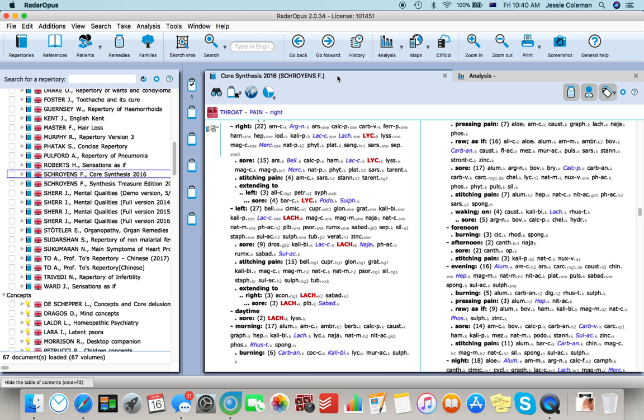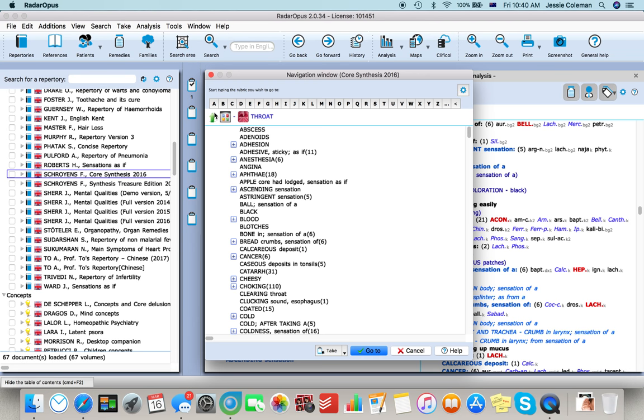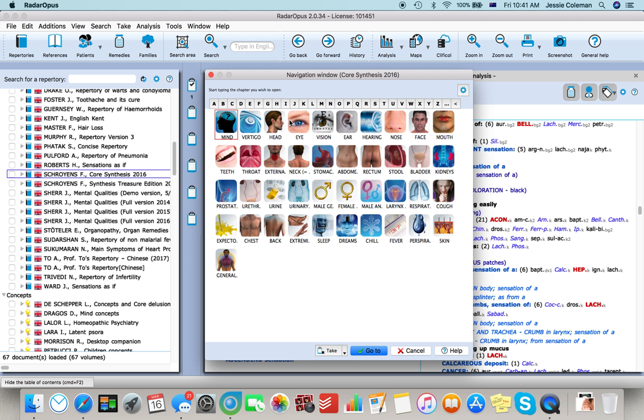So I'm just going to do that way of searching again, but just a little bit differently. So this time I'm going to click on the throat chapter, this little icon here, to go back into the navigation window. Now I've gone straight back into the throat chapter, so if I had any more rubrics about throat, I could start typing there. But I want to go back to all the chapters, so I just press backspace, or delete on a Mac, and I'm back.